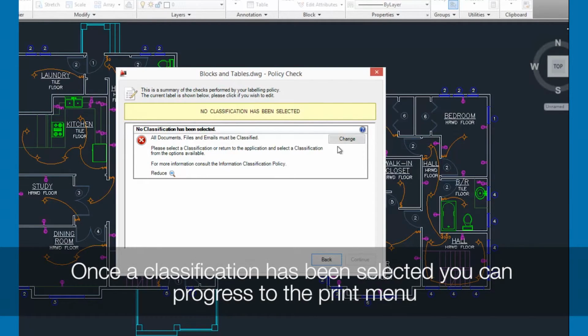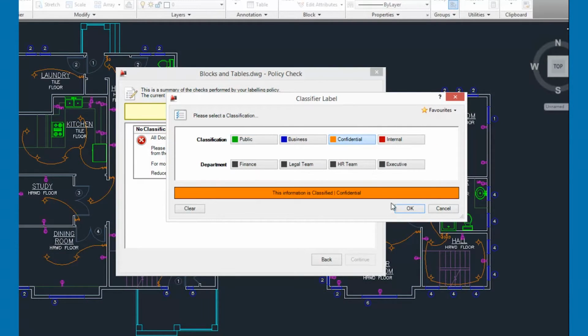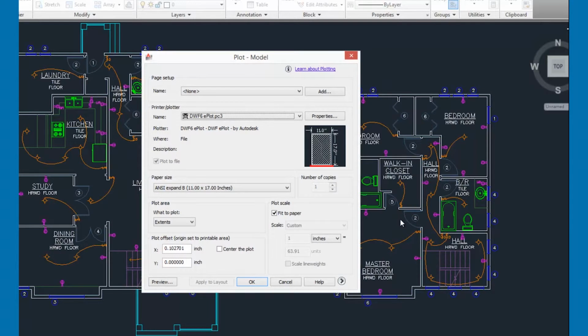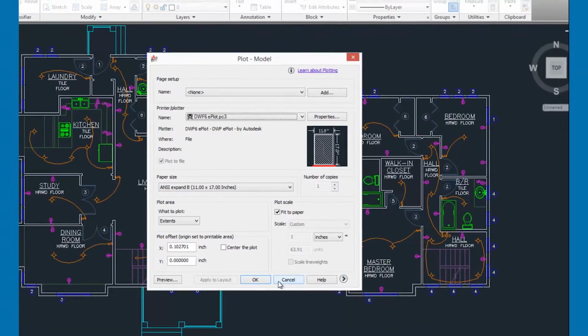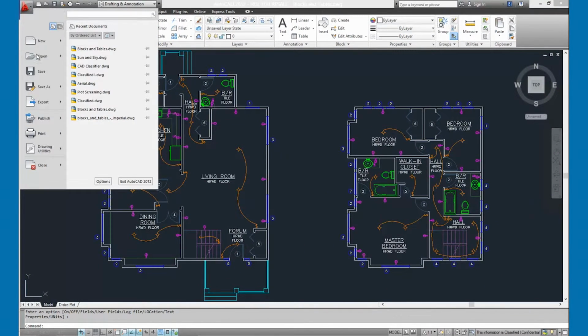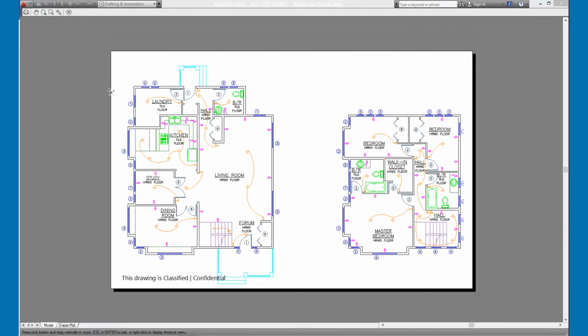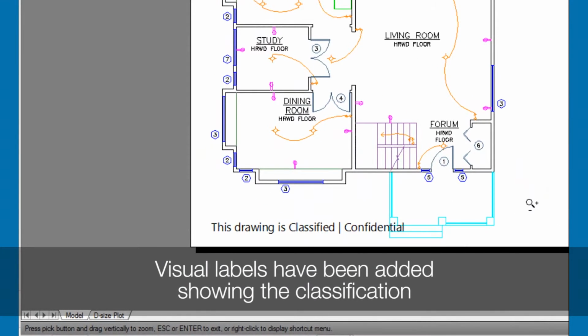Once a classification is selected, you can progress to the print menu. From here, you can print the documents as you would normally. If we load up the print preview, we can see how the printed document will look. Visual labels have been added, showing the classification previously selected.